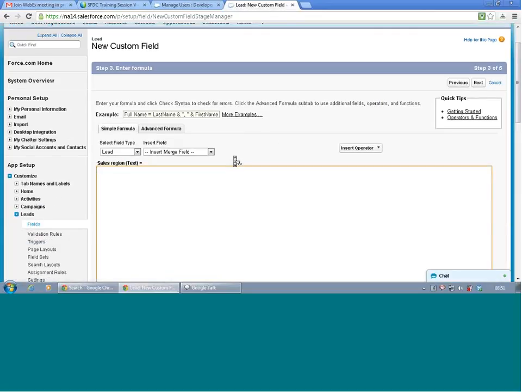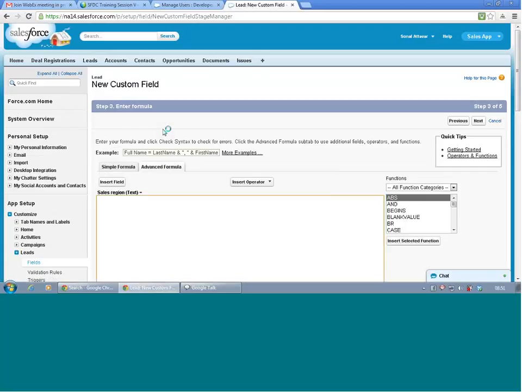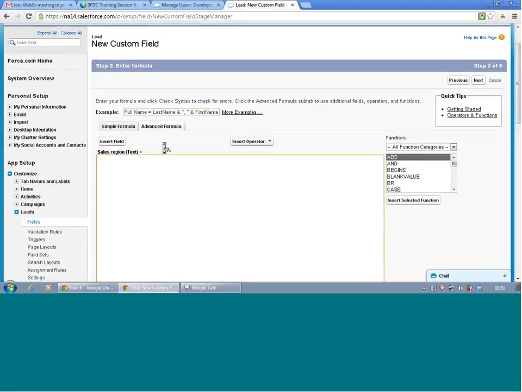This is the formula editor. Go to the advanced formula tab. There are two tabs. One is simple formula. This is something like writing code, but it's very simple. This is what I want to write: whenever the lead state has values like California, Washington, and Oregon, it should put the region as US West. That's the requirement.